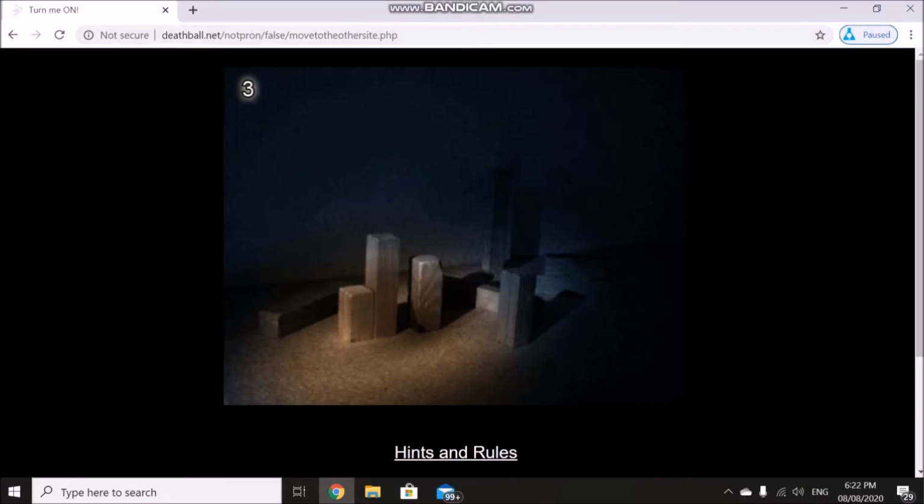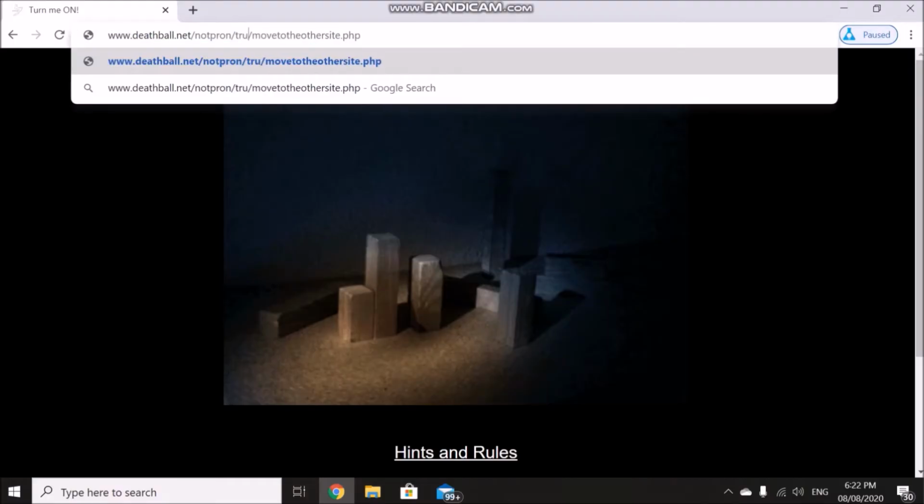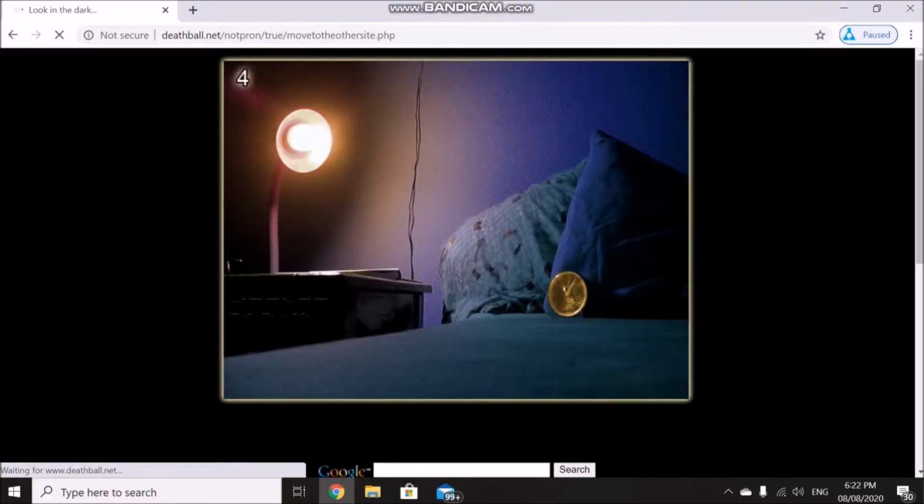So I think if it's telling us to stop being so negative, it only means that we need to change something in the URL. This says false and it sounds negative, so if it's asking us to stop being negative, then we might need to change this into another word that is more positive, like true. Enter. There. That's how you solve level 3.